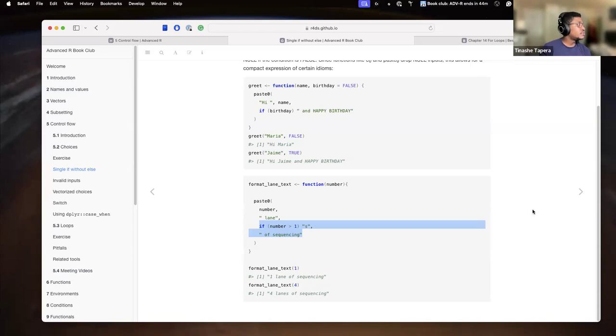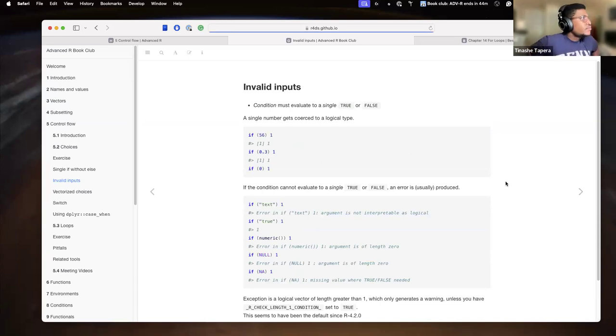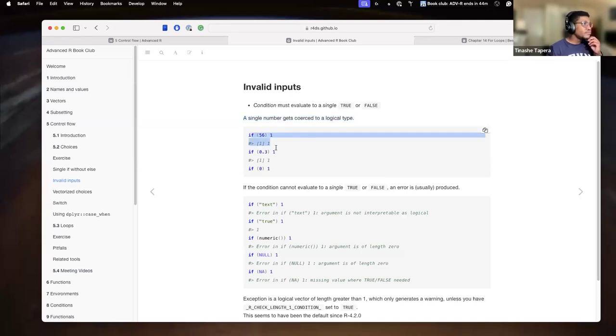I'm gonna move forward to the next slide. All right. So when we're talking about the inputs to an if else statement, the condition must evaluate to a single true or to a single false. Like I mentioned before, a single number gets coerced to a logical type. So you can see here, that returns a one, that returns a one, that returns a one. And that's because there's this idea of cascading importance of data types in R.